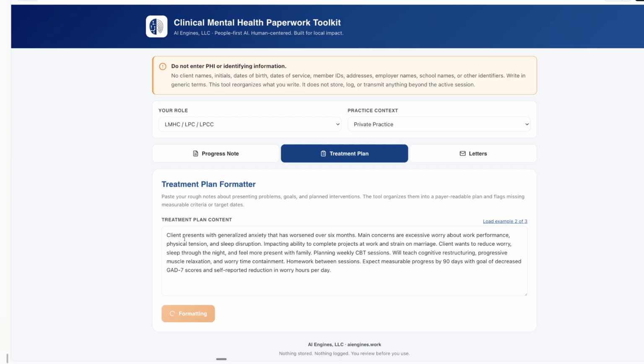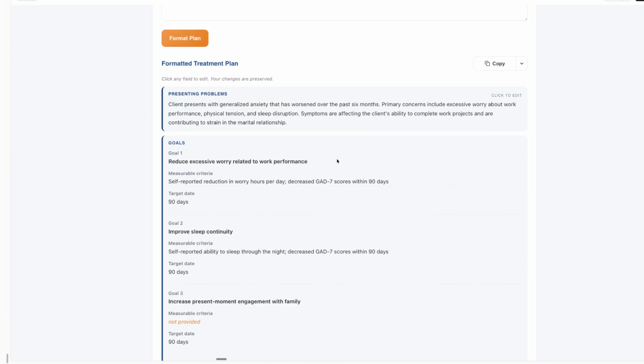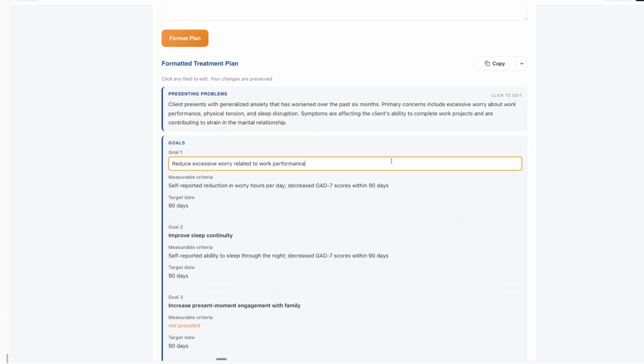And notice that I'm not putting any client names, initials, dates of birth, dates of service, member IDs. None of that goes into this tool. This tool is just meant to help you format your plan. All right, once we get our treatment plan, we can again click into anything and make a quick change. So everything is human editable and it needs to be. This is the human in the loop process of agentic AI, and it's critically important.